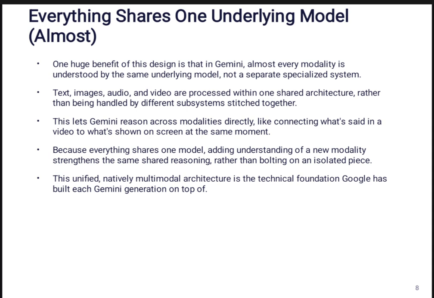This lets Gemini reason across modalities directly, like connecting what's said in a video to what's shown on screen at the same moment. Because everything shares one model, adding understanding of a new modality strengthens the same shared reasoning rather than bolting on an isolated piece. This unified, natively multimodal architecture is the technical foundation Google has built each Gemini generation on, generation on top of generation.